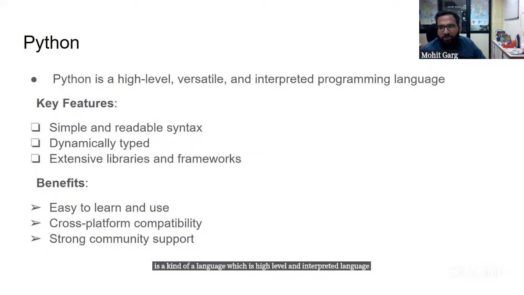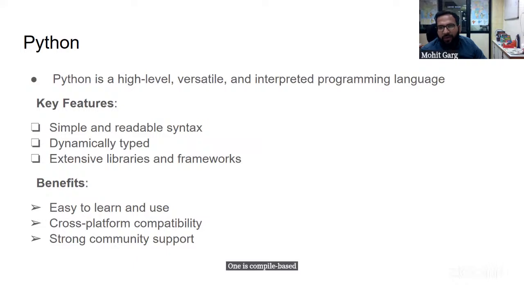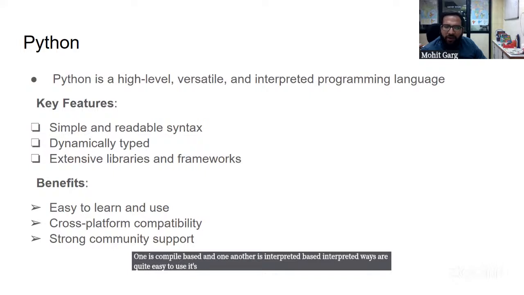There are two kinds of languages in programming: one is compile based, and the other is interpreted based. Interpreted ones are quite easy to use. It's line by line. You just write hello world, and it is easy to implement.